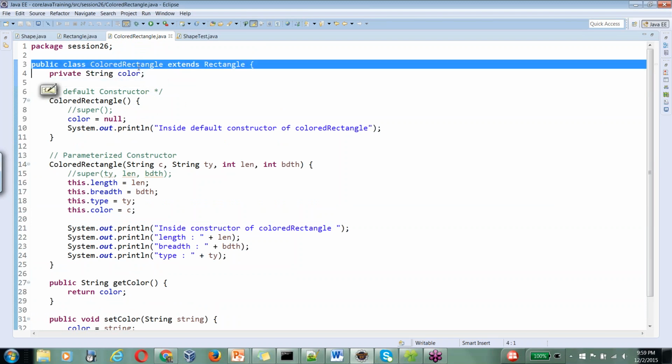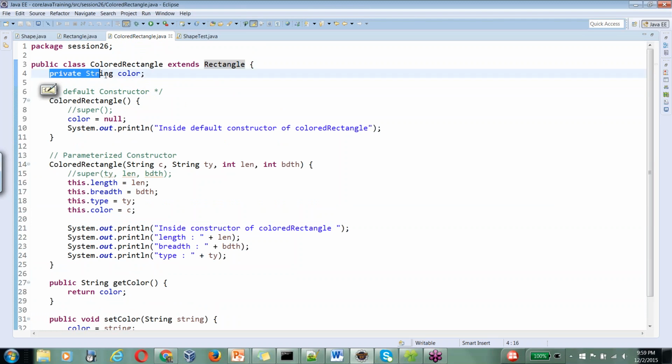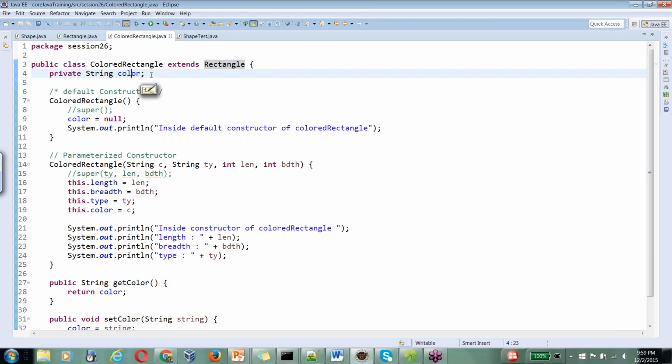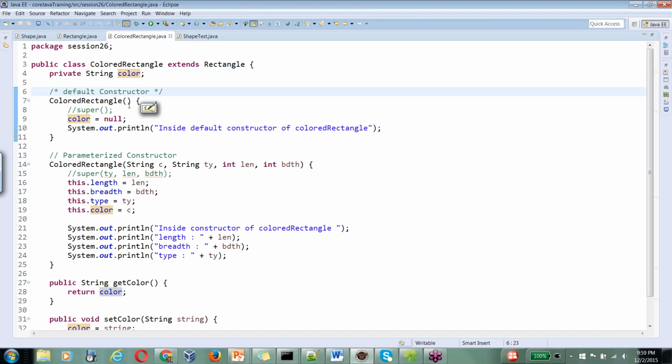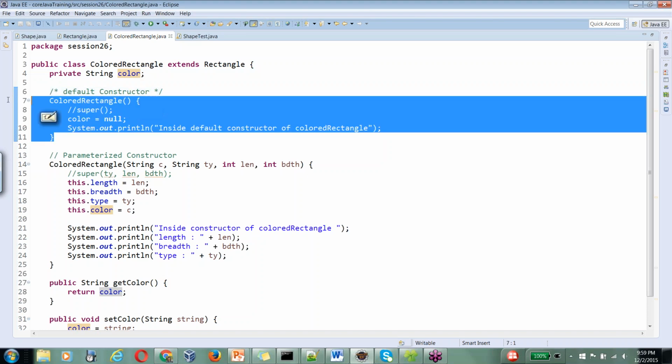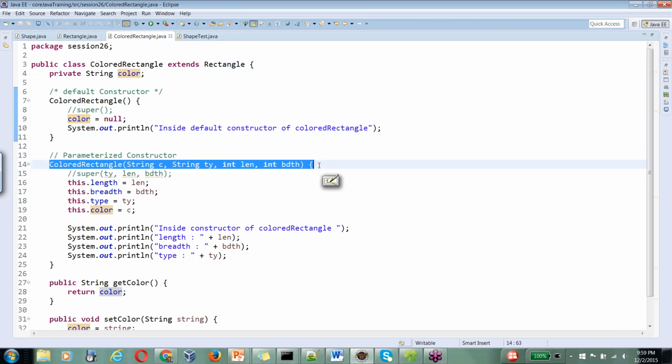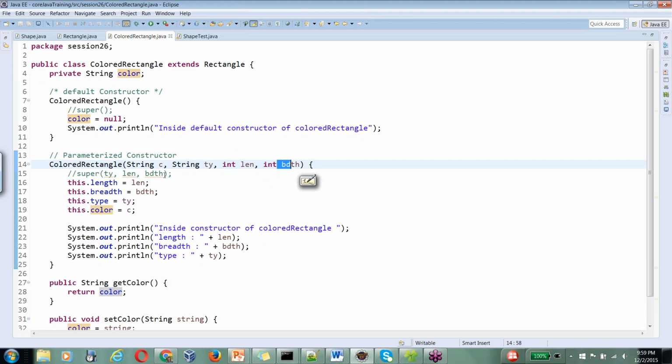Okay, this is called a colored rectangle because it has an attribute which takes care of the color of a rectangle. It also has your default constructor, where color is null. It also has your parameterized constructor which takes color, type, length and breadth.